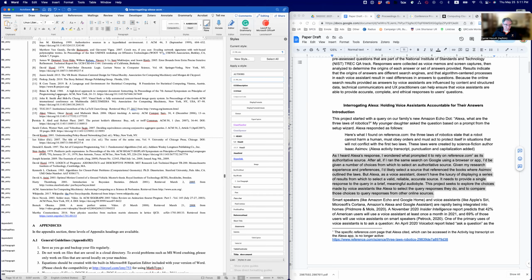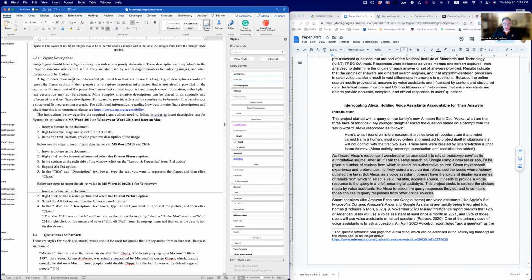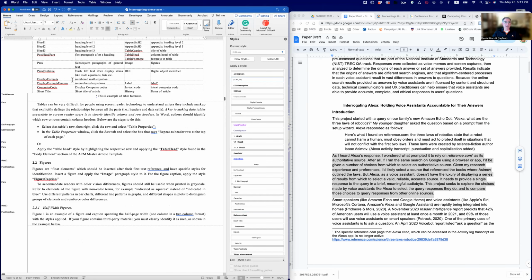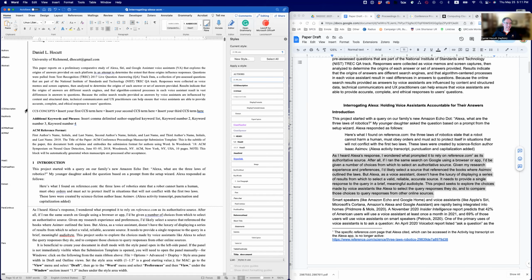Finally, there's one other thing. So you're going to style your whole paper. There are going to be questions. This document will answer almost all of the questions that are going to get raised. The last thing you need to do is to add the CCS description.